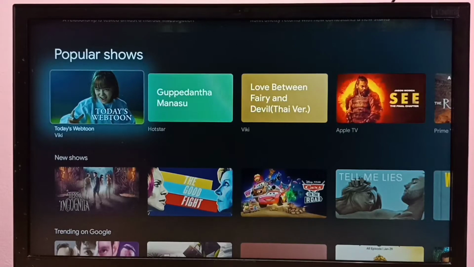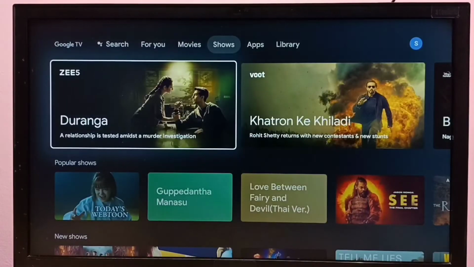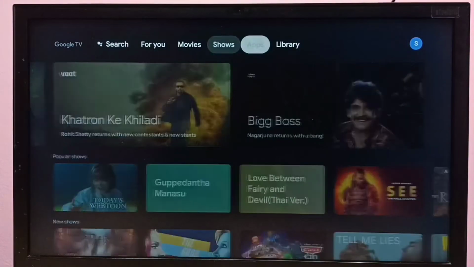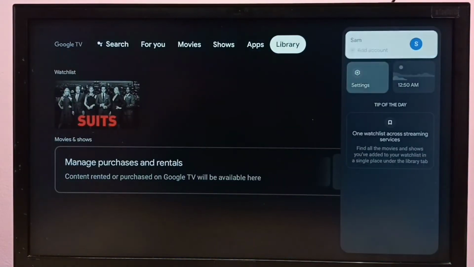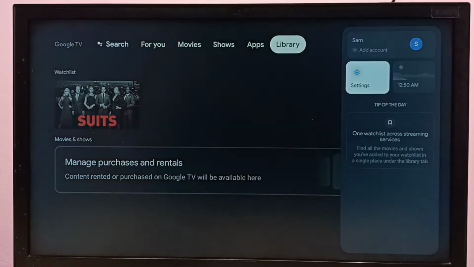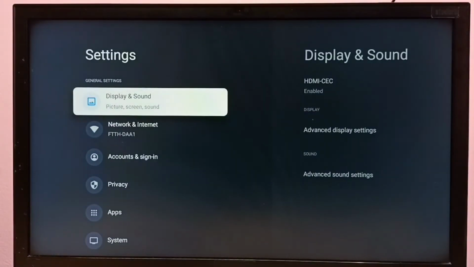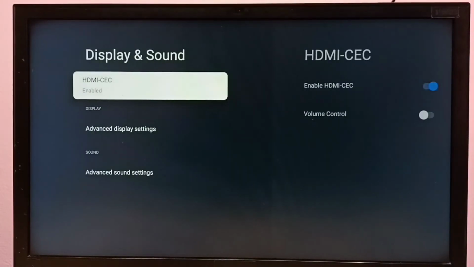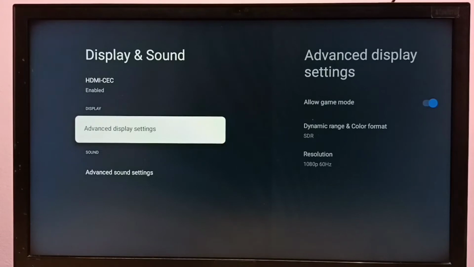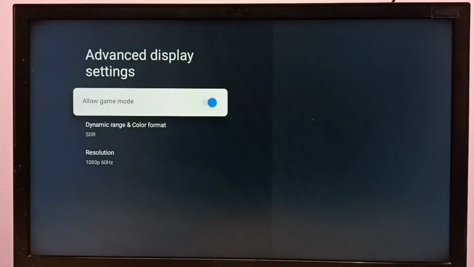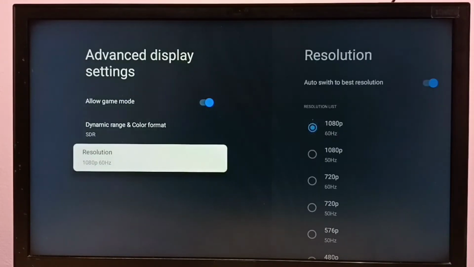Hi friends, this video shows how to change screen or display resolution to HD, Full HD or 4K. So first we need to select settings, go to settings, then select display and sound, then select advanced display settings, then select resolution.